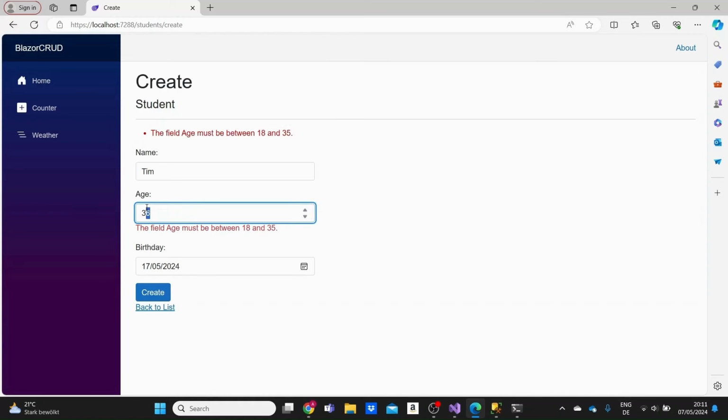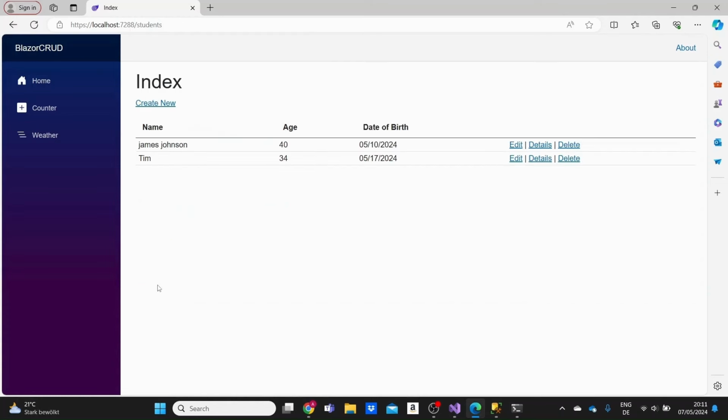If I correct it to be 34, let's say, and click on create, this student will be stored in a database, and then we can see it in our index page.